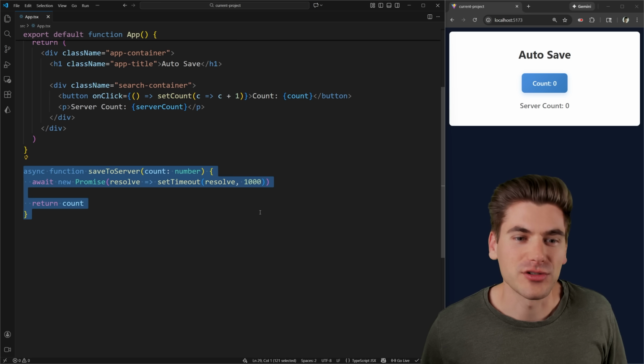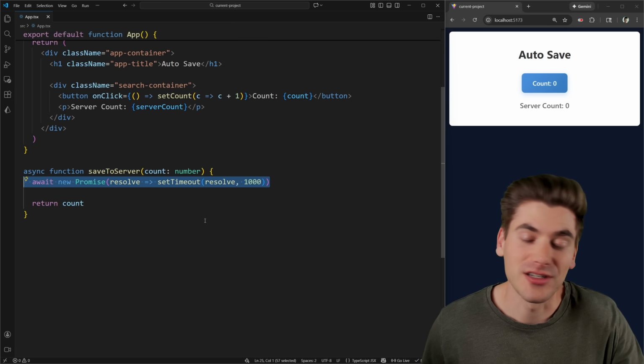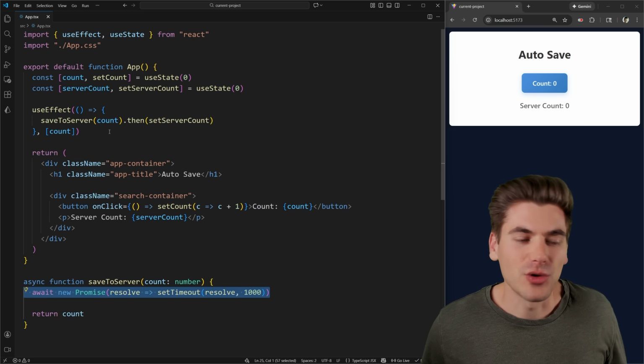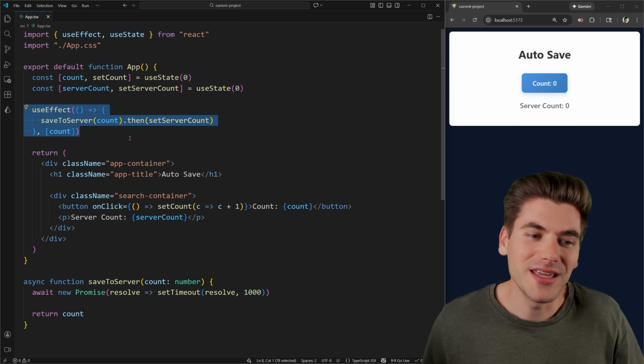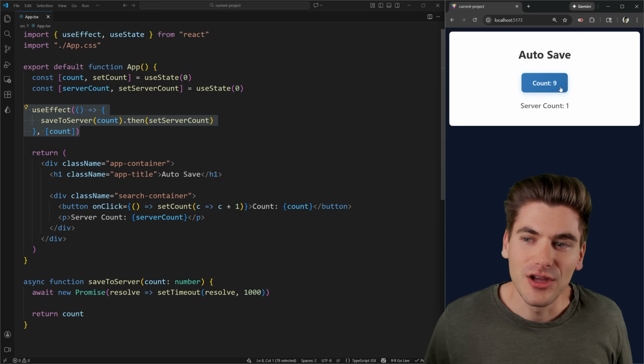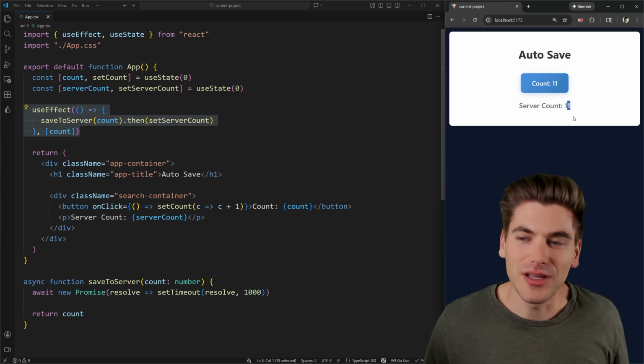That is the new count for our server. Imagine this makes a fetch request and stores data inside your database. So every single time our count changes, we're updating that data on our server. So when I click this button, you'll notice that 1 second later, it continually updates on my server.